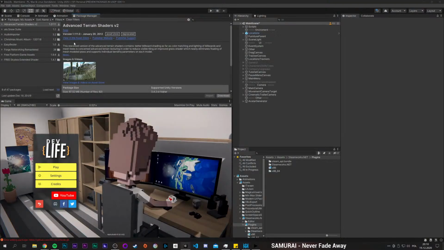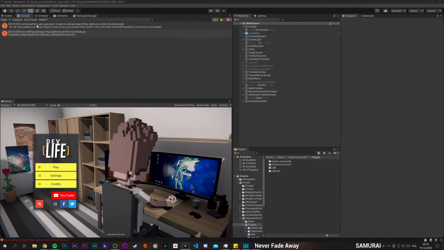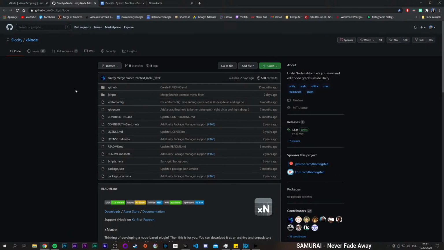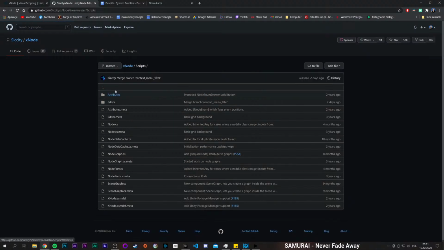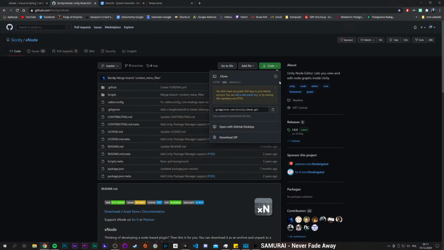Wait, package from GitHub URL. Error. I don't have Git installed. Meh. Okay, then I have to download it manually. Well, shit happens, you know.